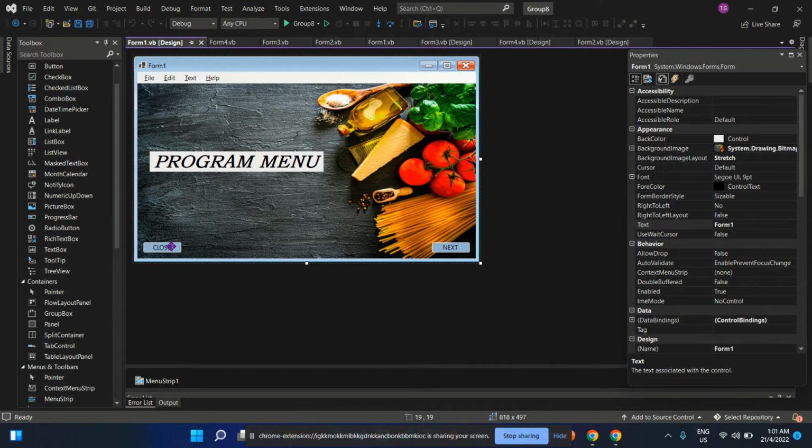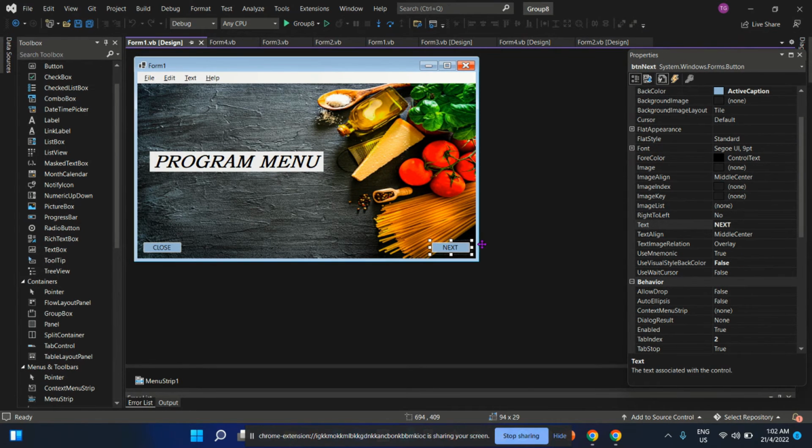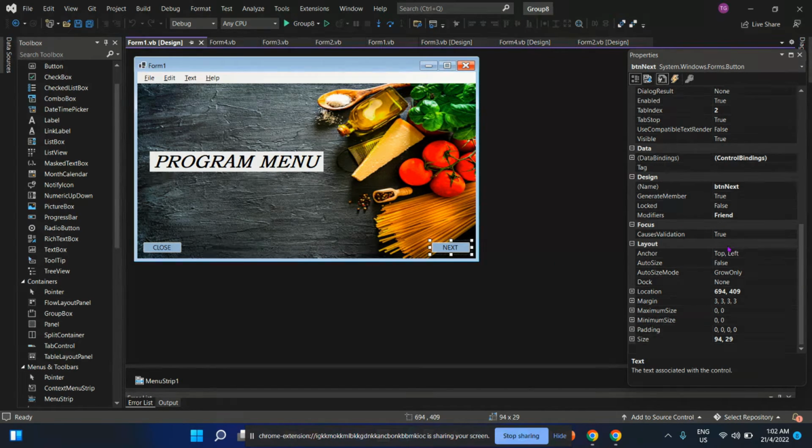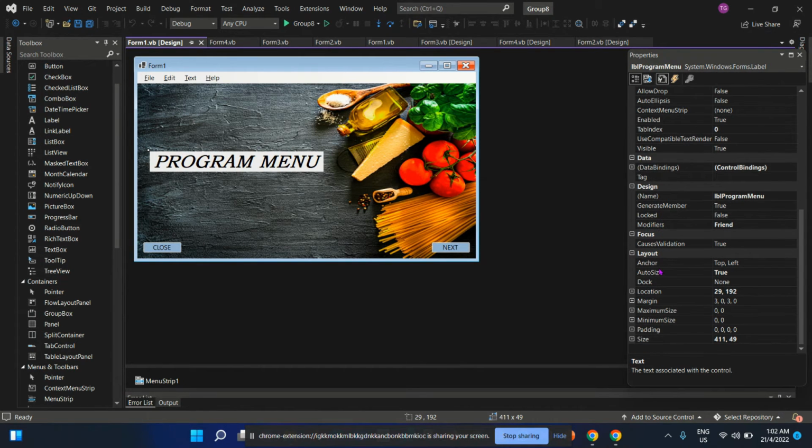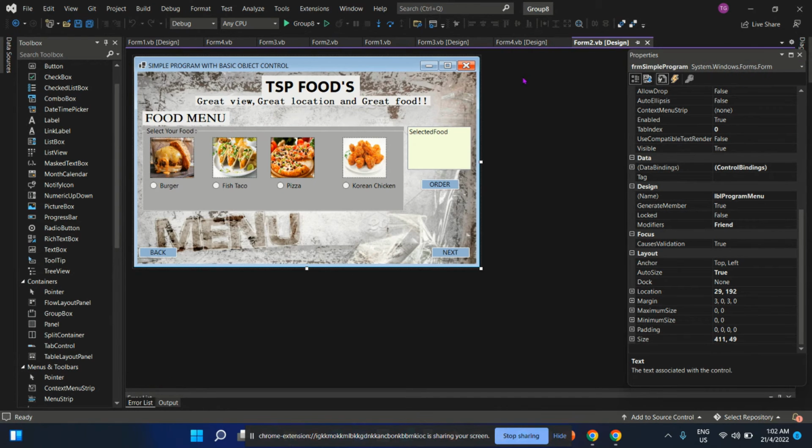I'm using two buttons, which are Close and Next. Close closes the program, Next goes to the second form. And I'm using one label to rename Form 1 as Program Menu. I also changed the design name prefix, which for the button is BT and Next, for the label is LBL program menu, like that. Okay, this is our Form 1. Let's go to Form 2.